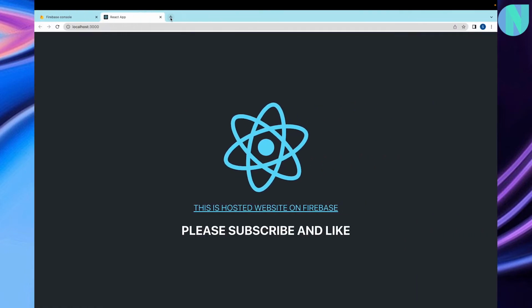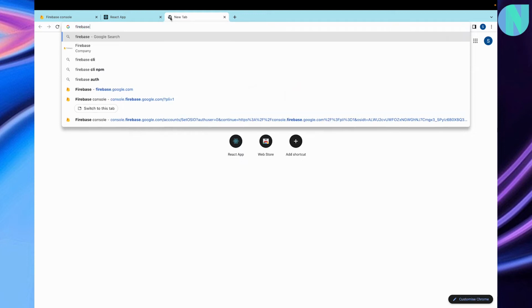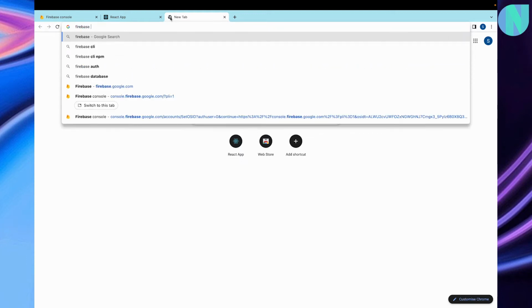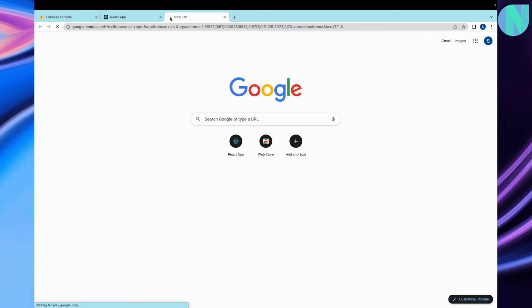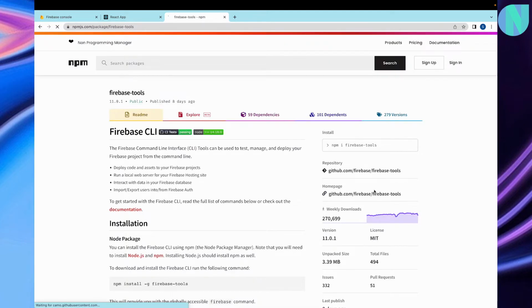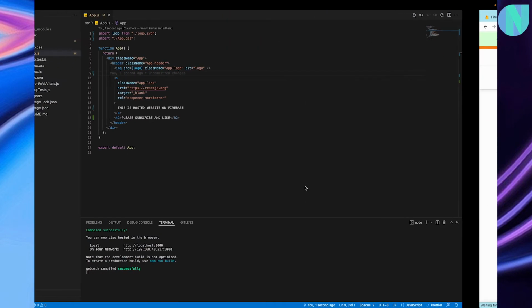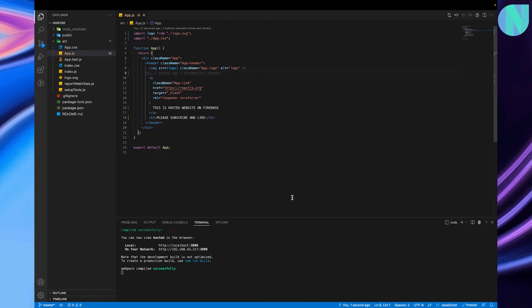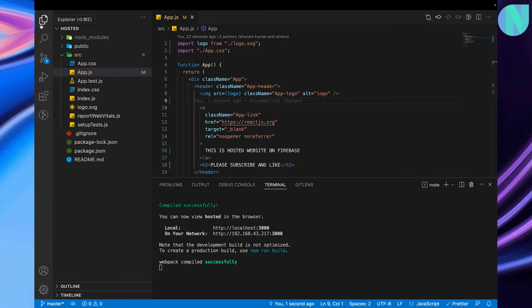So first of all, we have to install Firebase CLI. Searching Firebase CLI npm, as you can see, we have something called firebase-tools. We need these Firebase tools. So we'll go to our terminal. I hope you can see the size of our code here. I'll close this. We don't need this.